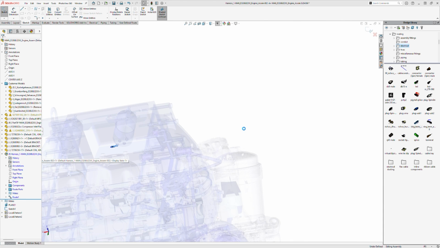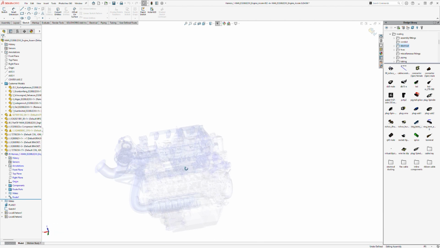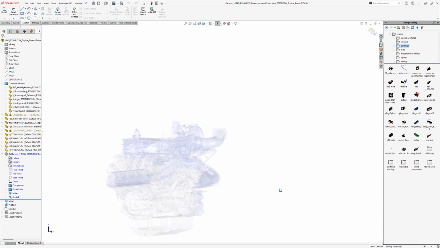This file is no good. So I've been asked to put together a harness based on a CAD file, and this file is not going to work.